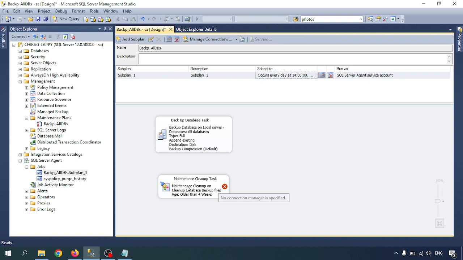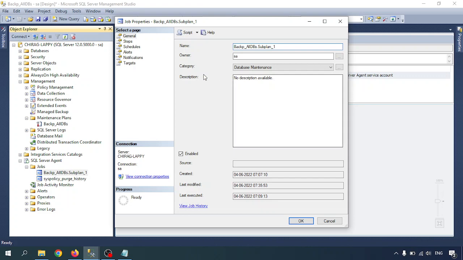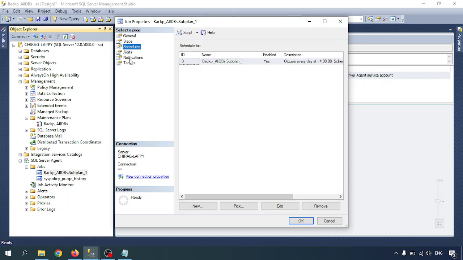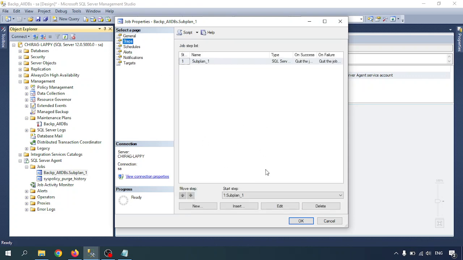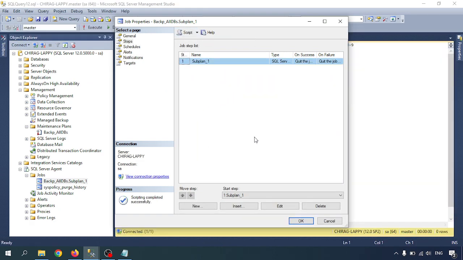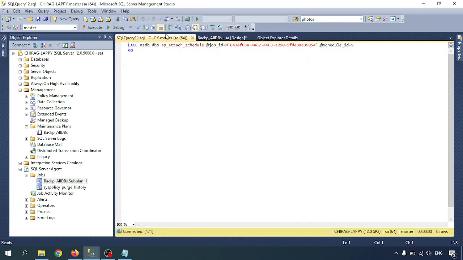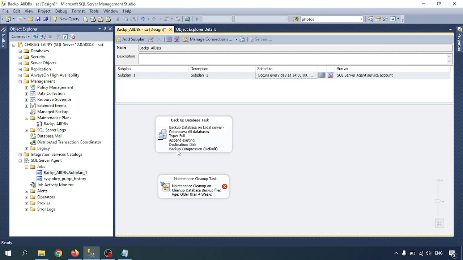So now I'm going to configure this one. There are two ways to configure it. I'm configuring with the maintenance plan, and another way is here, where we can schedule steps. We can insert a script here, we can write the script and do it from here also. But I'm doing it with the maintenance plan. So just double click on the maintenance task.